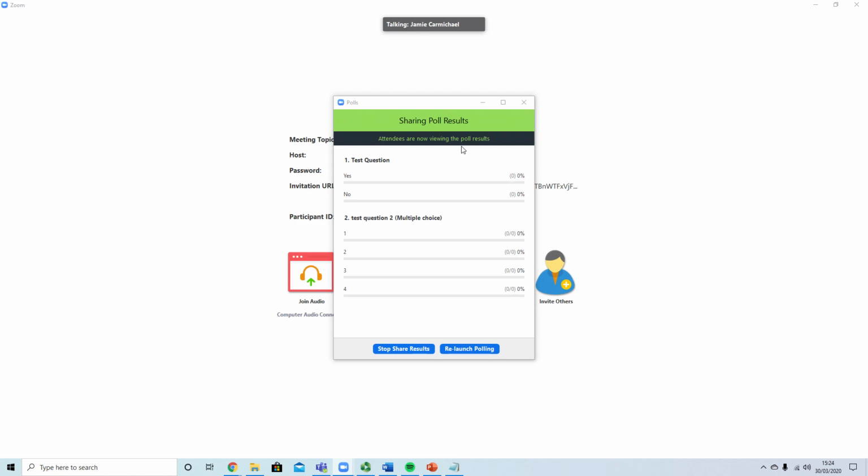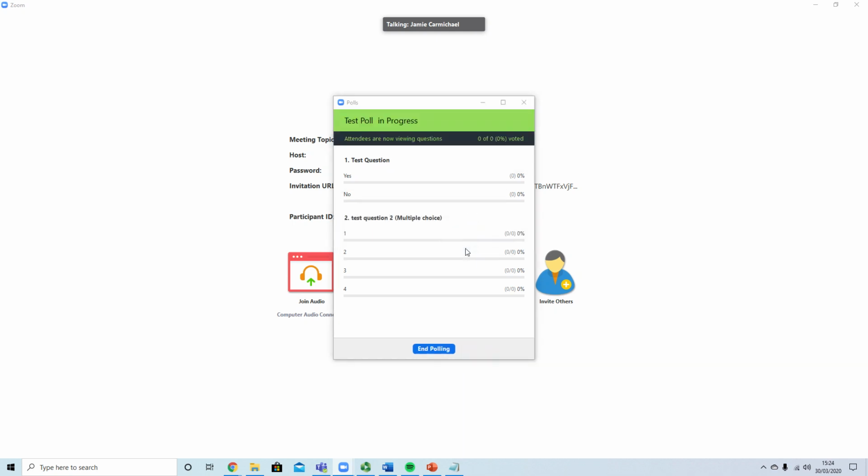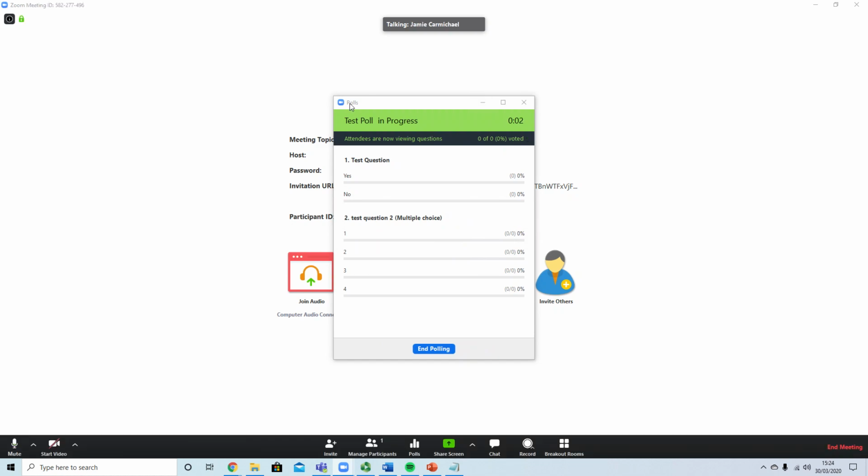You get this message here. You can stop sharing with the same toggle, or you can relaunch. And to note, relaunching the poll will clear existing polling results. As you can see, the test poll has reopened.